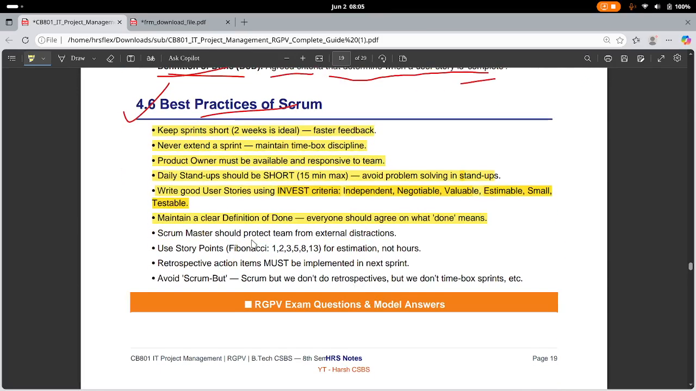Scrum Master should protect the team from external distractions. User story points should be in Fibonacci for estimation, not in hours, like 1 hour, 2 hours, 3 hours, 5 hours, 8 hours, 13 hours type of things. Retrospective actions must be implemented in the next sprints. Obviously, avoid the situation where we say we do Scrum, but we don't do retrospectives, we don't time box the sprint, etc.